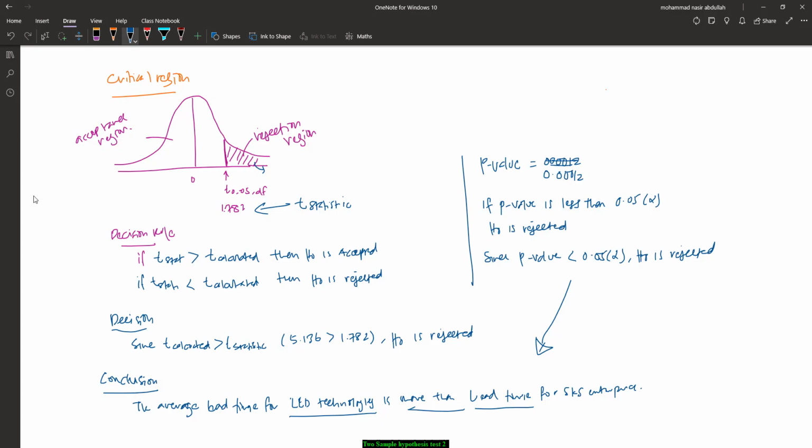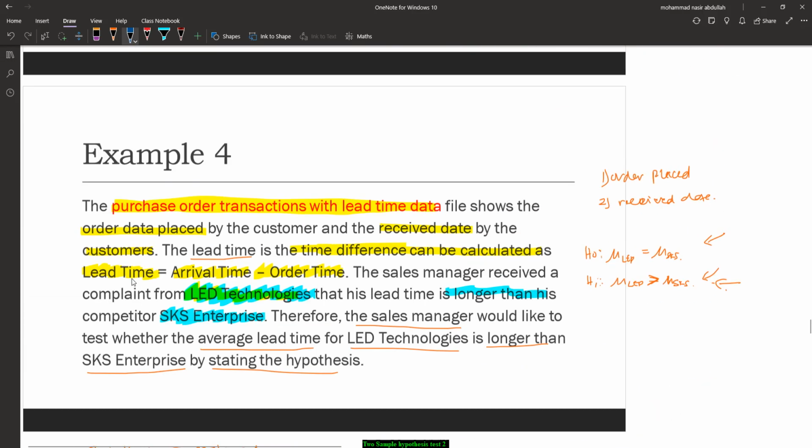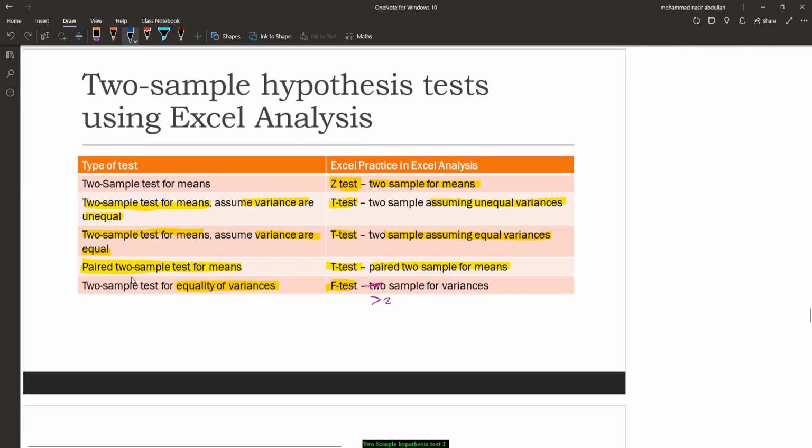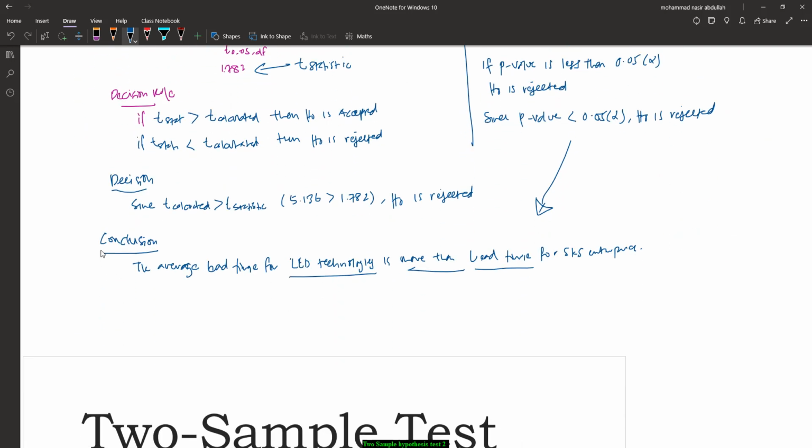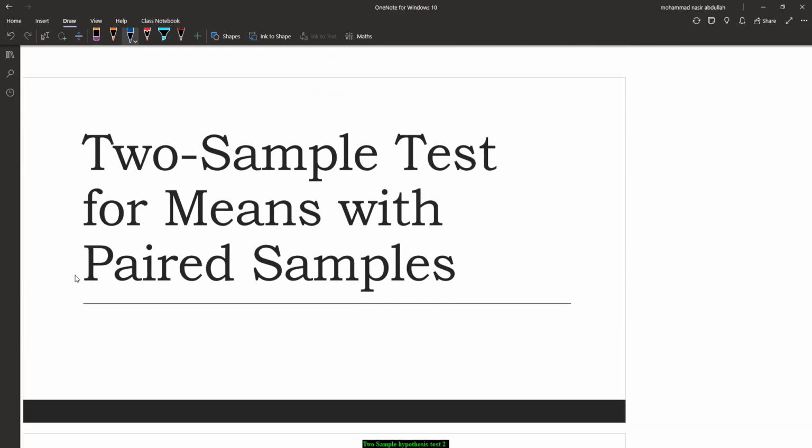So I think that's all for making two-sample hypothesis tests using Excel. This is for independent samples. So in the next video I will show you how to calculate two-sample tests for the mean for paired samples.